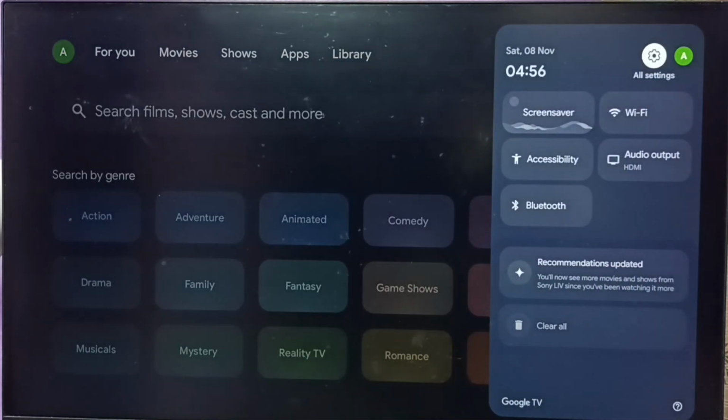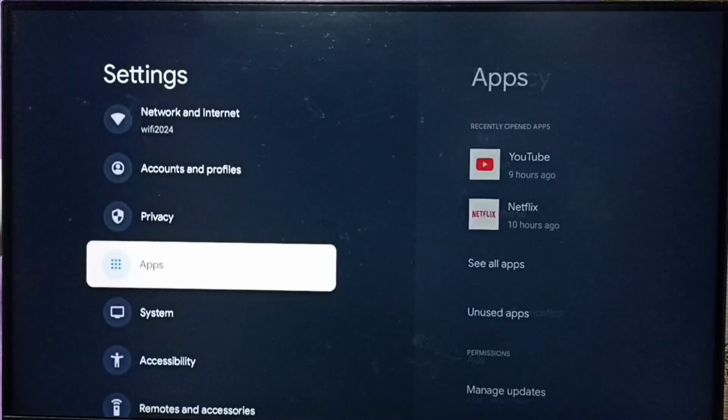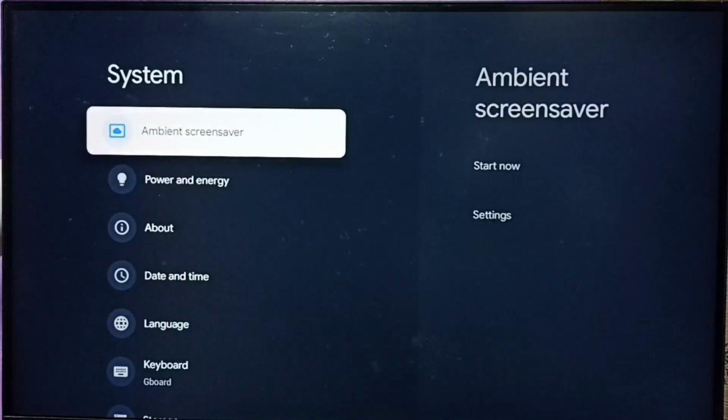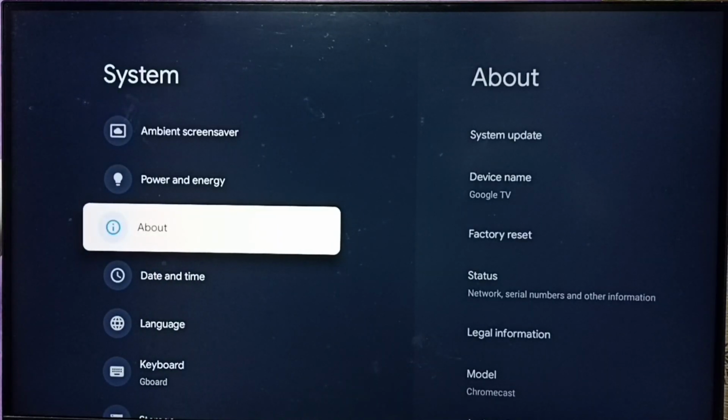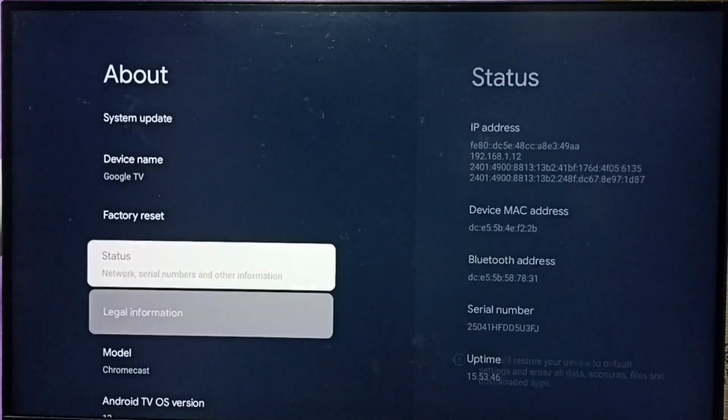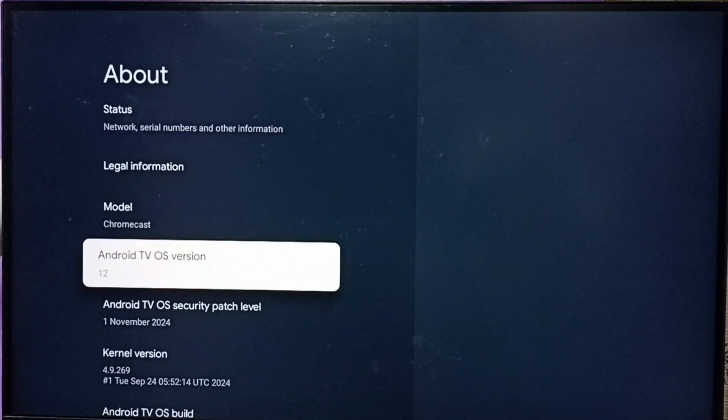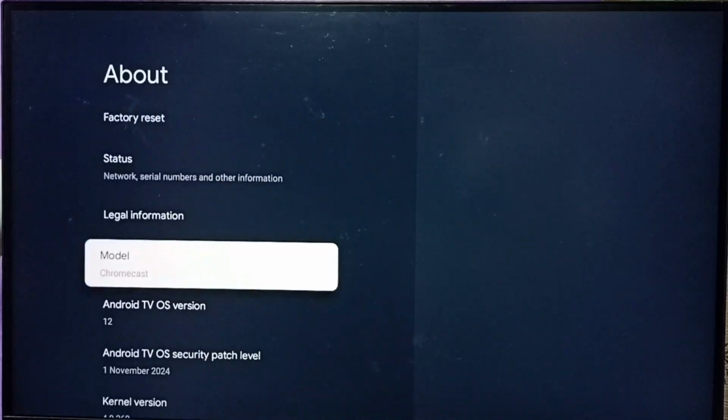First go to settings, see all settings from the top right corner, go to system. Under system go to about. Under about here you can see the current version of Android TV OS, it says 12. I am going to upgrade this to 14.